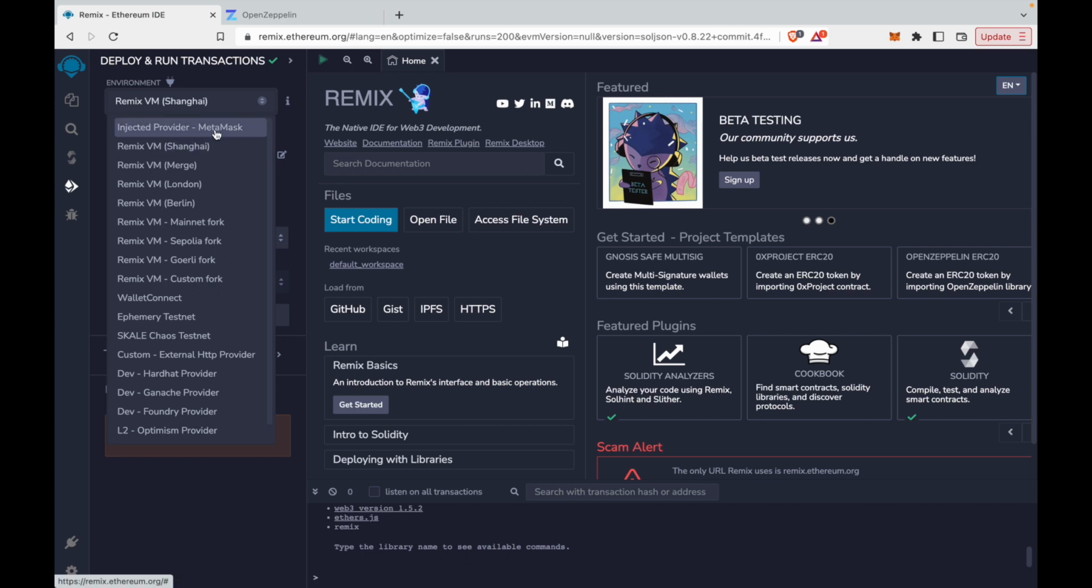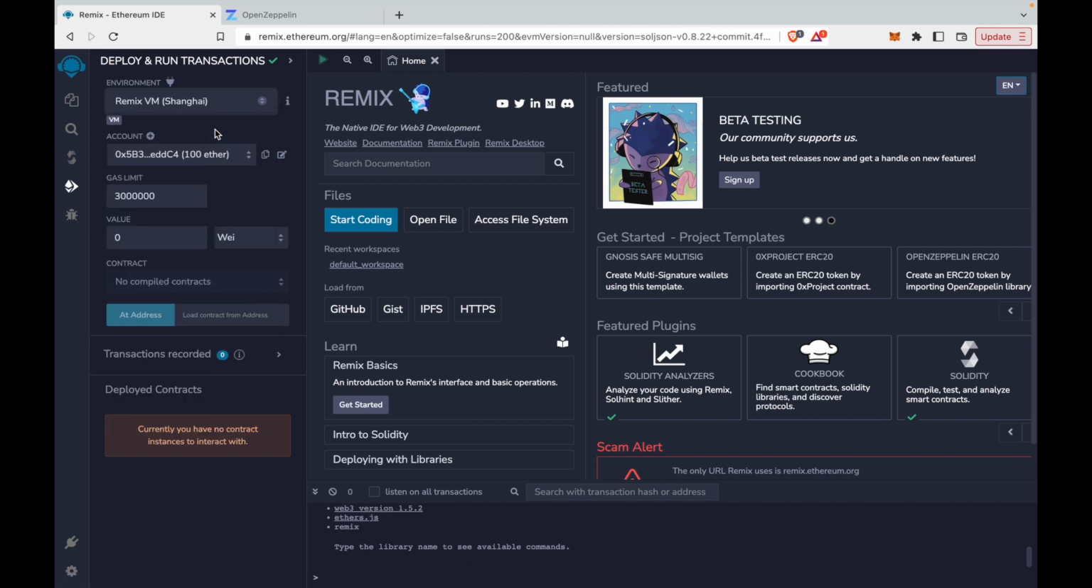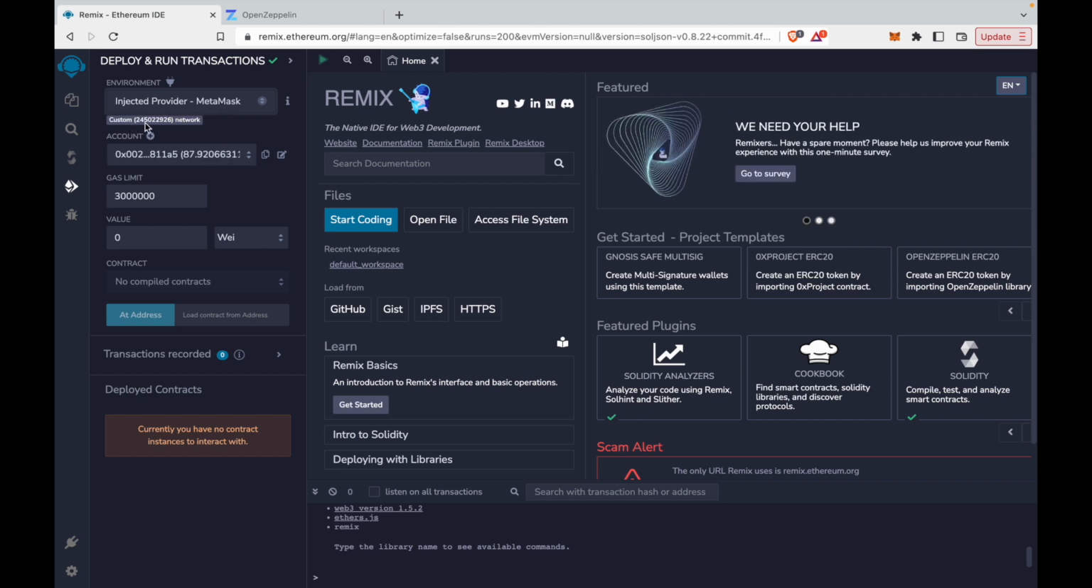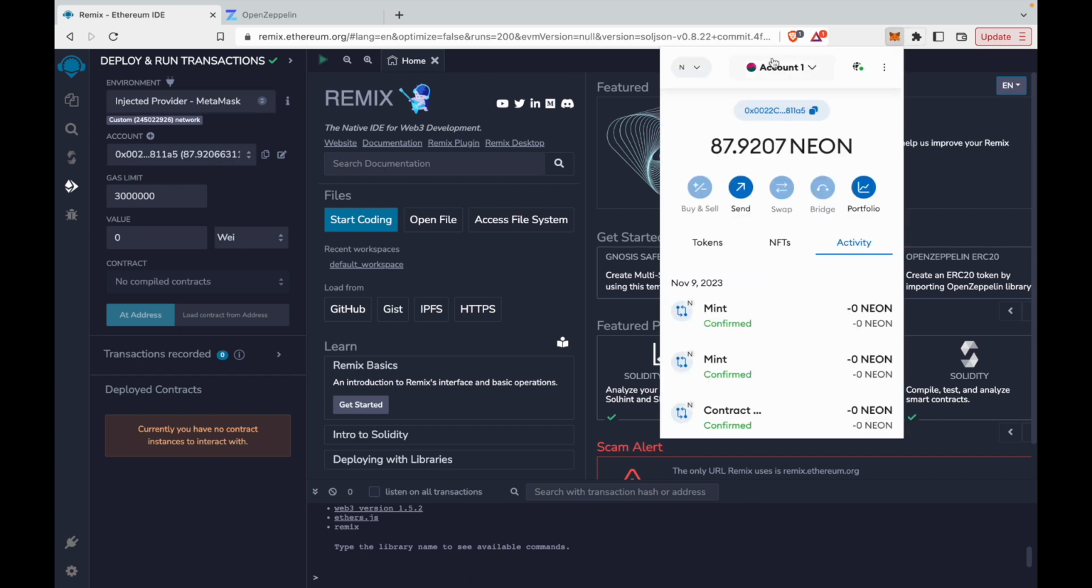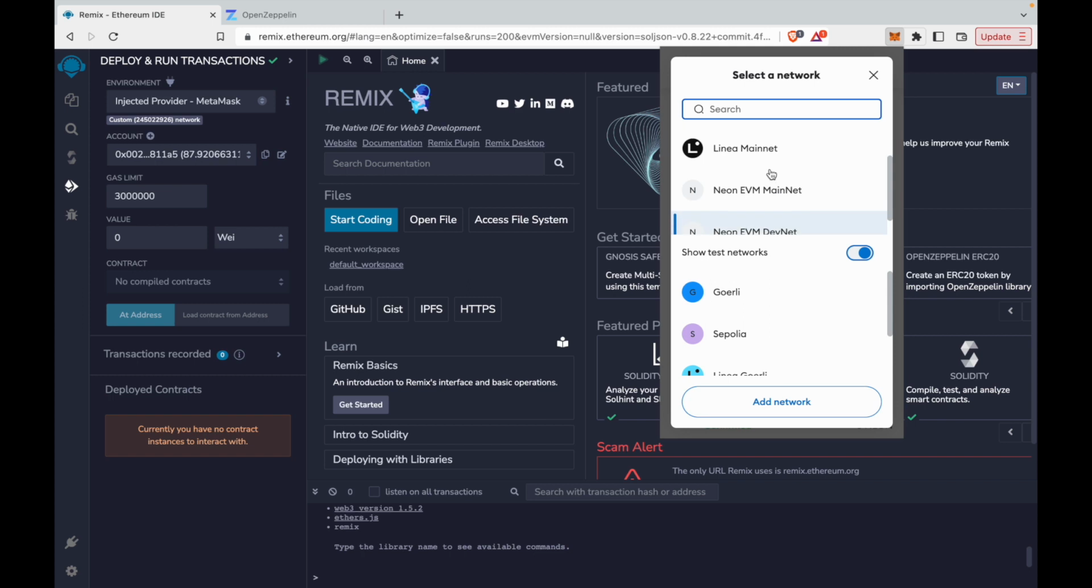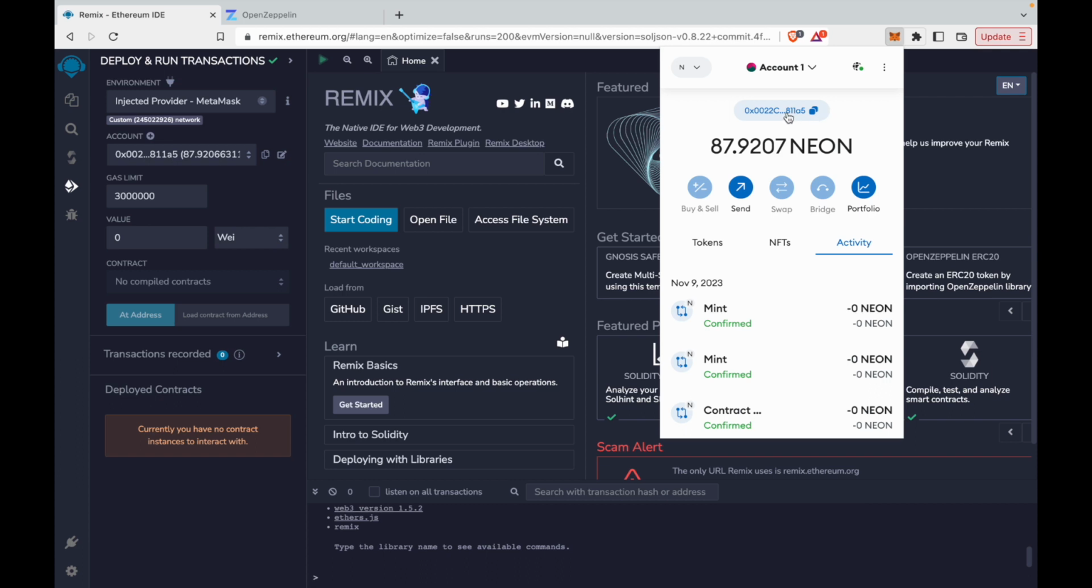We're going to use MetaMask as our wallet to send transactions through. You can see it has configured my wallet. Just to show you, this is the Neon EVM DevNet. This is my address, and you can see it's connected to my address here with the correct number of Neon.